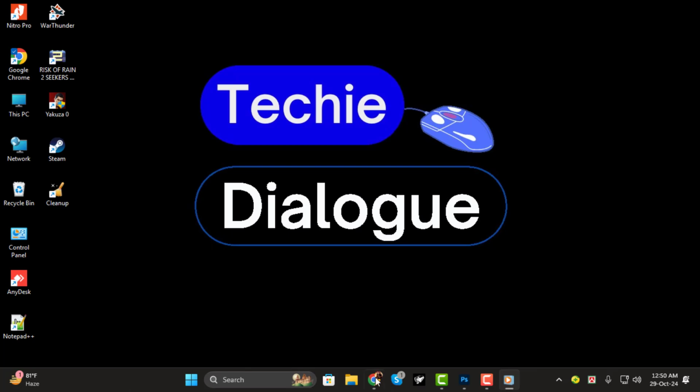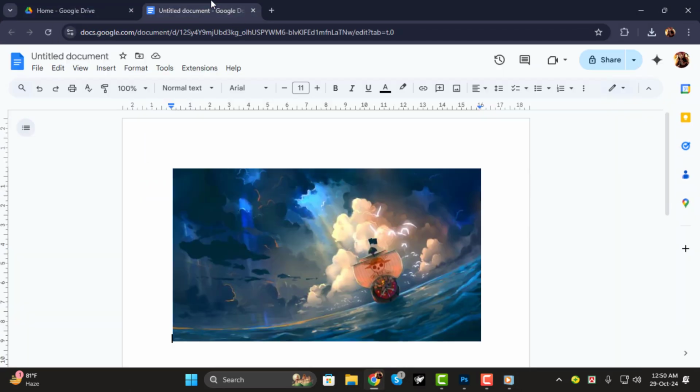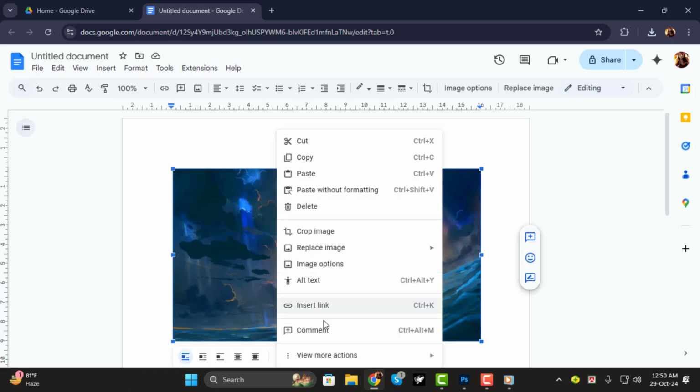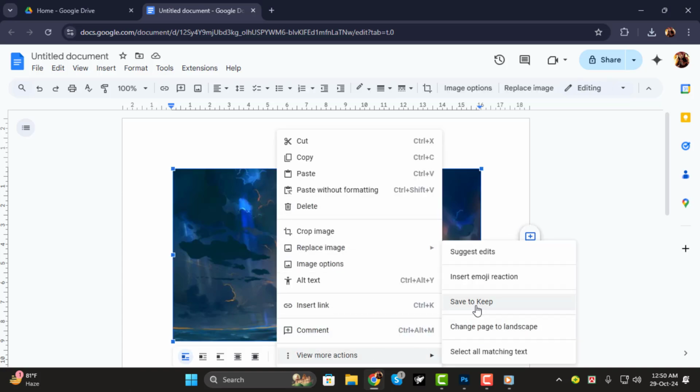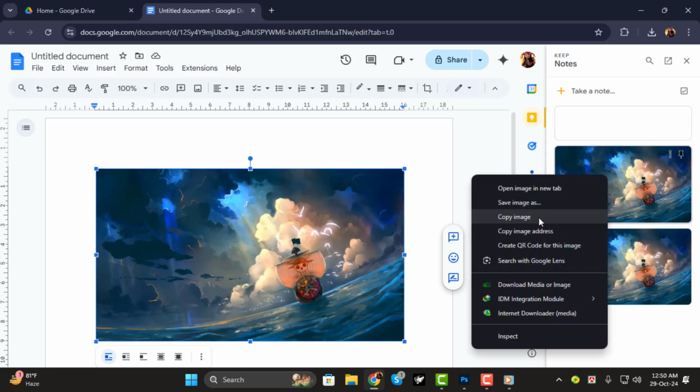Step 1. First, open your Google Docs document. Go to the document that contains the image you want to use. Right-click on the image, select View More Options, then choose Save to Keep. Next, right-click on the image again and select Copy.